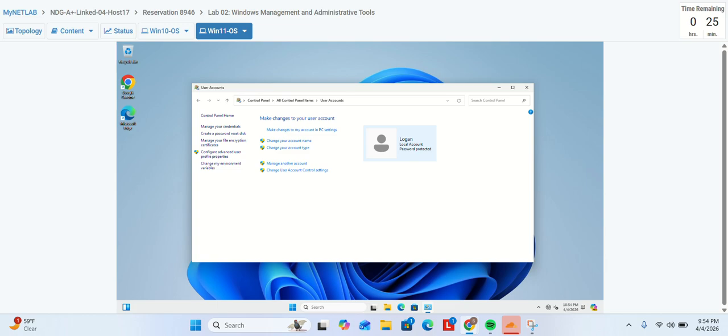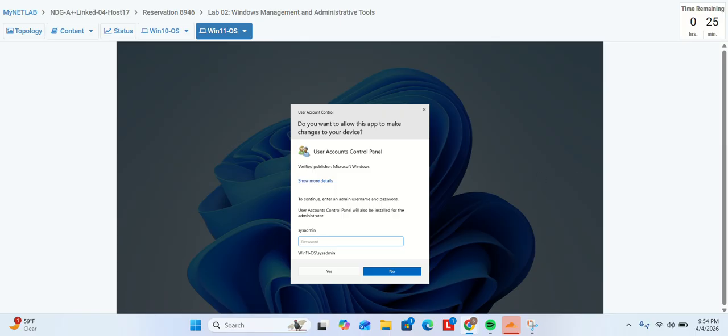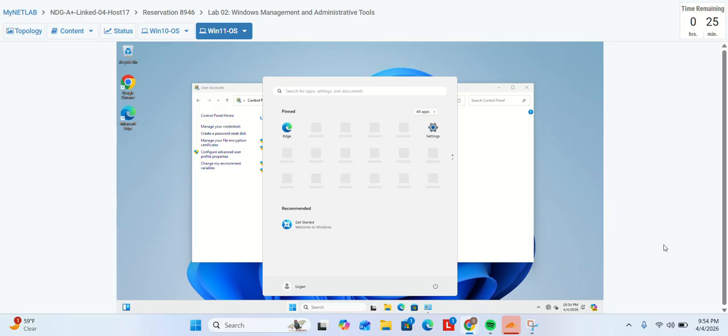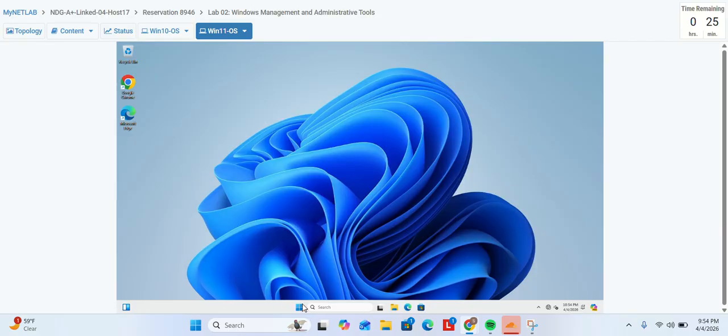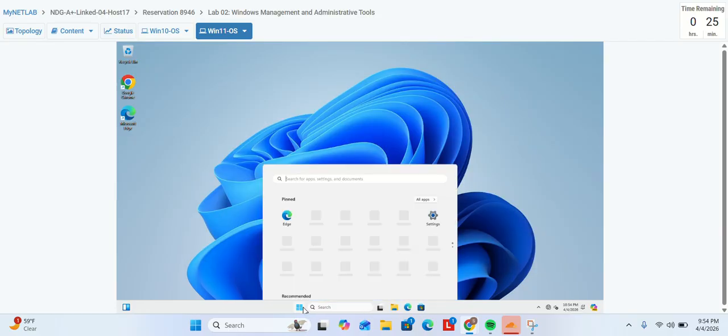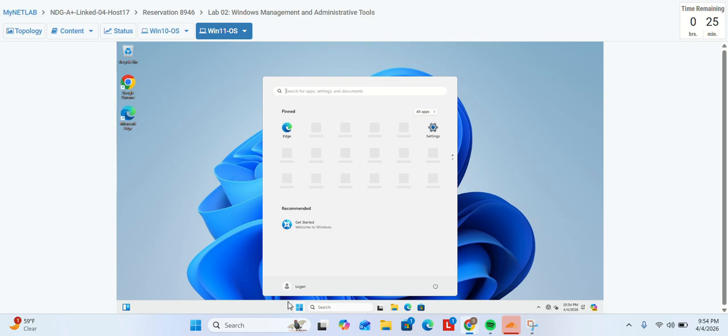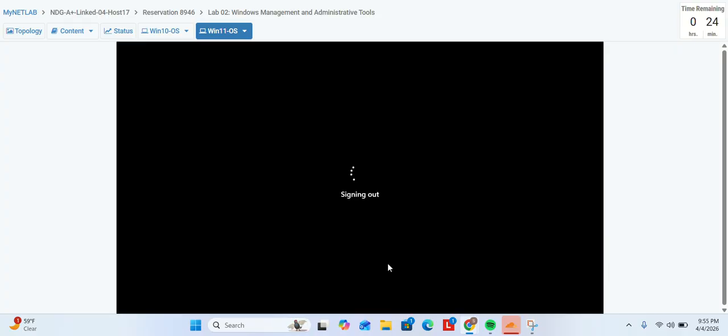I found the account, so I'm gonna go manage another account. When I click that, it will ask me the password to user control panel, which I don't have, so I will press no. And after that I am going to click the start button, find the login and click the three dots, and I'm gonna sign out.